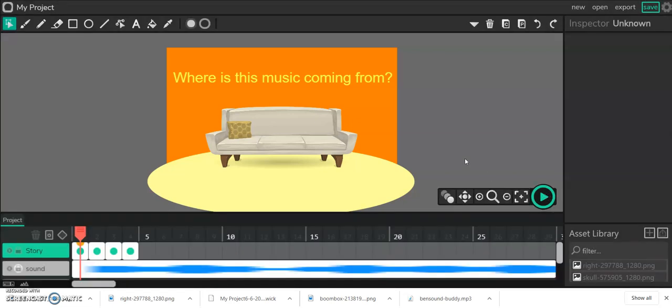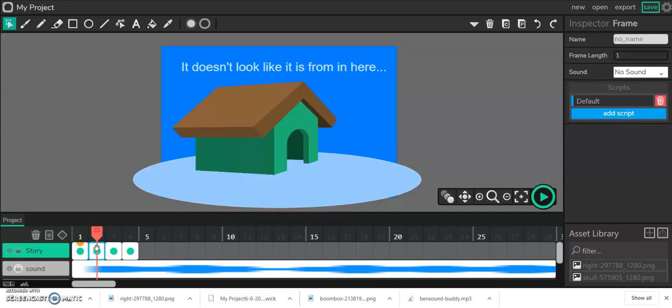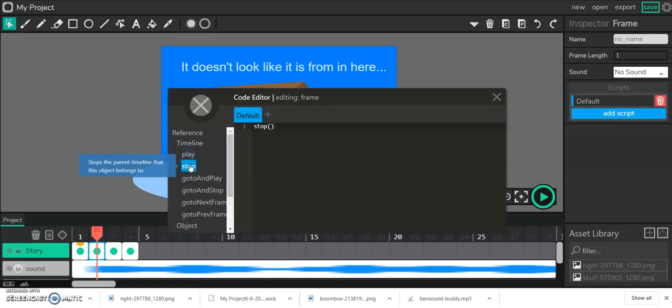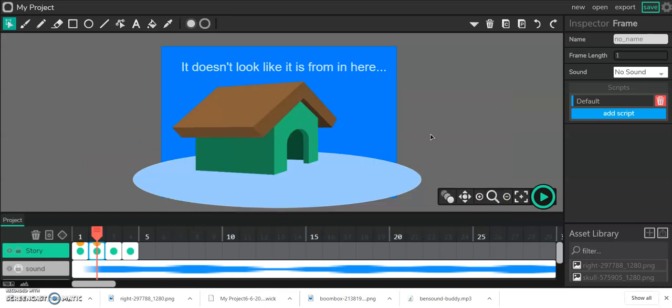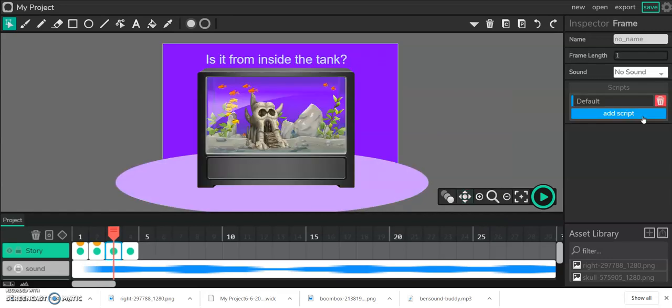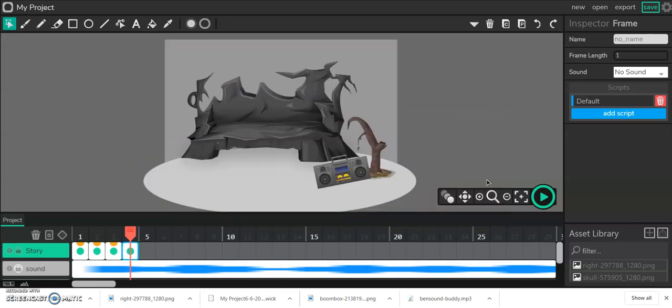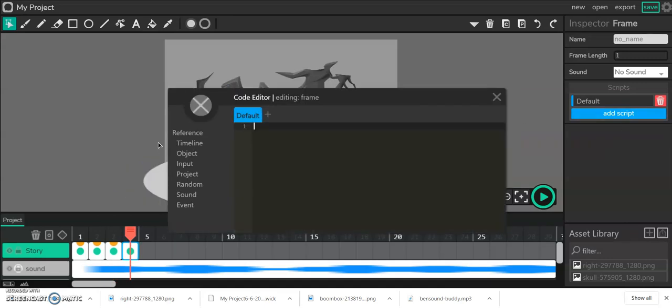Okay, so that is perfect. That is exactly what we want. So we're just going to quickly do the same for the others. So we've got frame 2, add script, default, timeline, stop, but this time we want to put frame 2 and close that. We'll try it again with the third one, default, timeline, stop, frame 3, and then for the final one add script, default, timeline, stop, and you're right, that is frame 4.